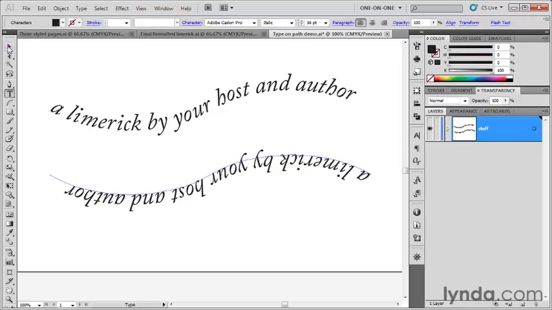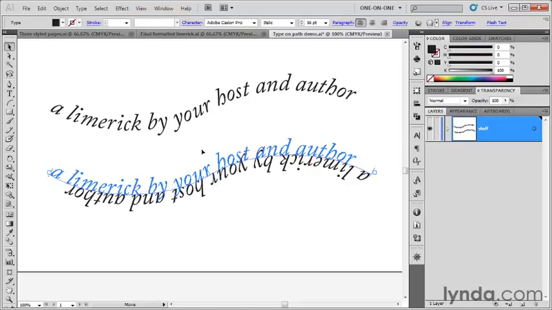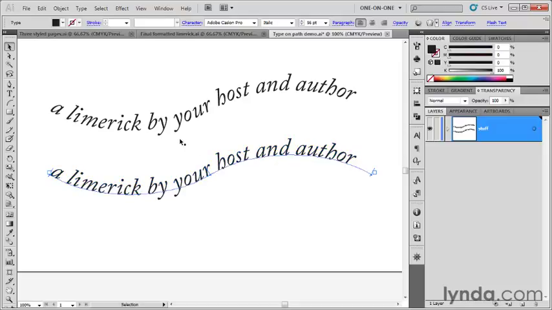Well, you switch back to your black arrow tool, which you can do once again by pressing the Escape key. And then notice, in addition to this end marker right there and the beginning marker, you also have this middle marker. What it allows you to do is flip the type. So if you drag this mid marker to the other side of the path outline, then you flip your type in the opposite direction.